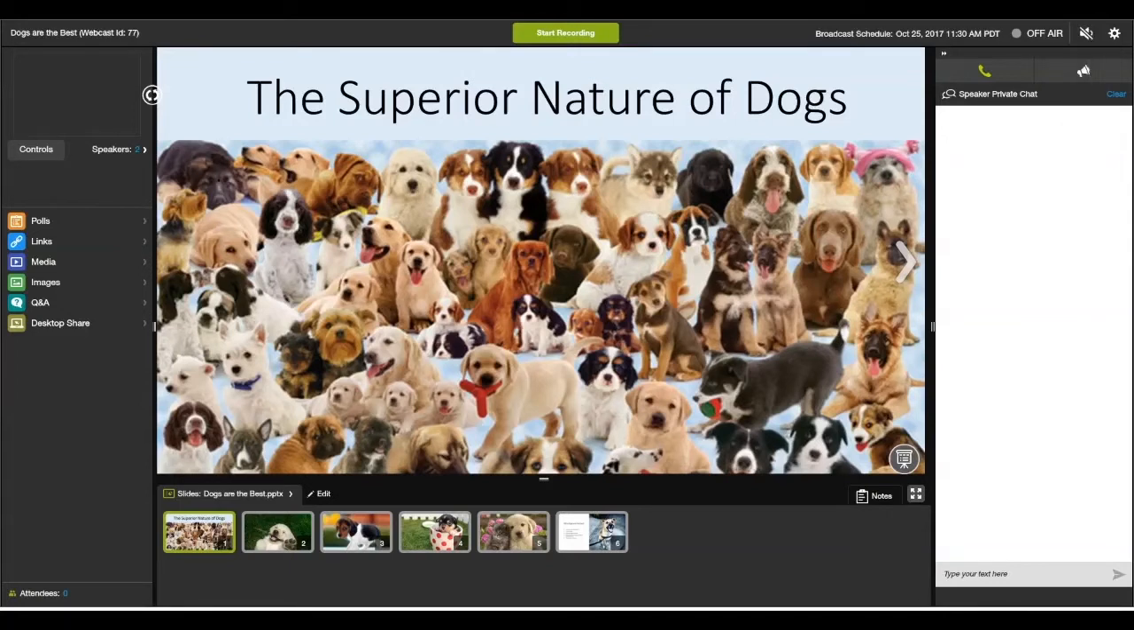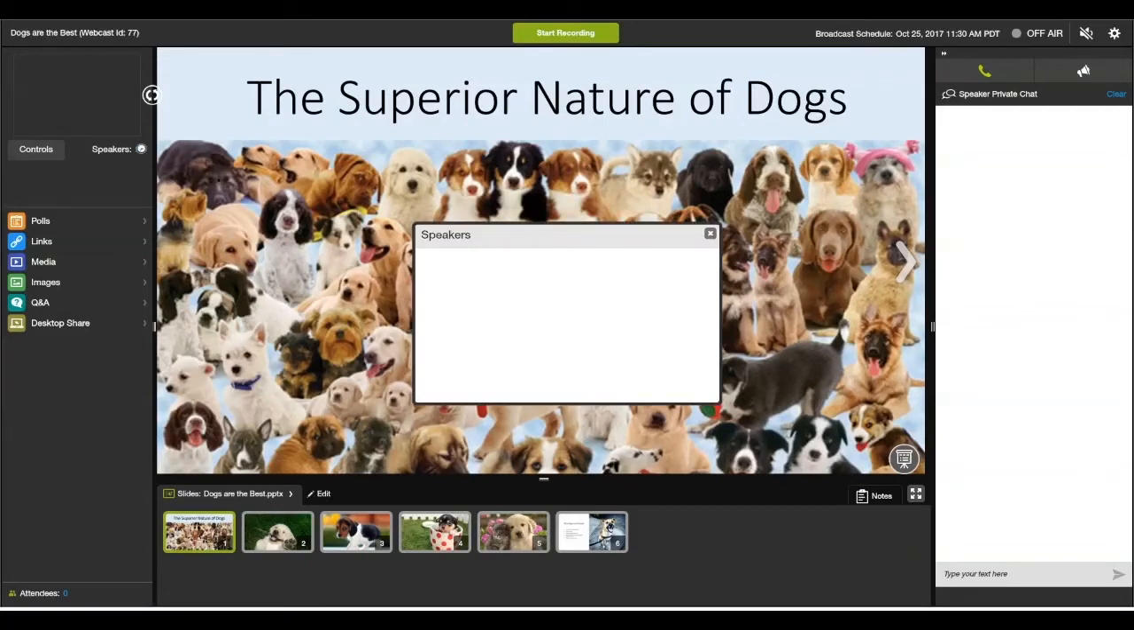Below is the speaker private chat box. Use this box to enter text-based chat messages to communicate with other hosts during your presentation. You can see the list of other hosts by clicking on the speakers icon in the top left-hand corner of the studio. Please note that the speaker private chat will not be visible to anyone but these hosts.